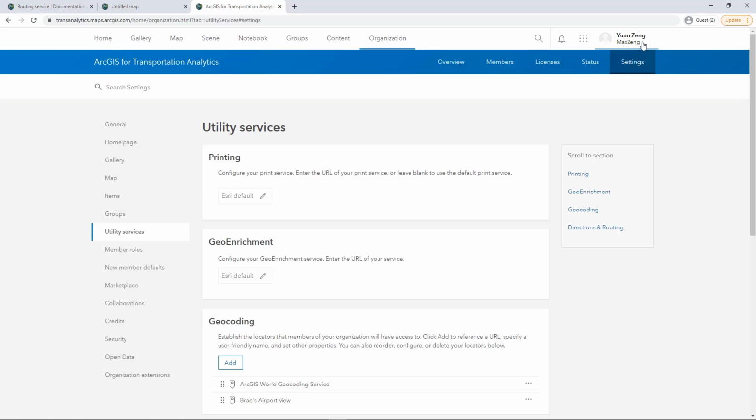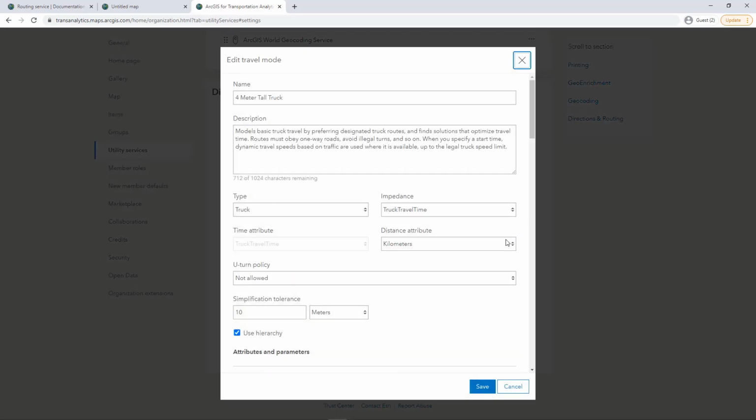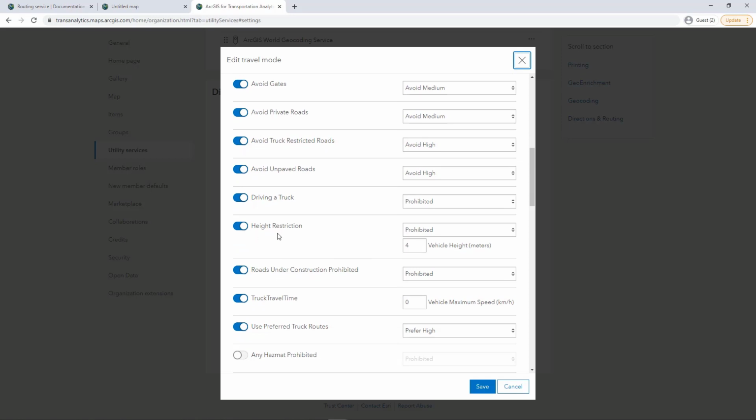So here I'm signed into an admin account, go to my organization, go to settings, and go to the utility services. And we can scroll down to the directions and routing section. Here you can create a new travel mode, or duplicate or edit an existing travel mode. Here we create a special travel mode called 4-meter truck that is based on the trucking time travel mode. Let's take a look at its travel mode. One of the special things I want to highlight here is we are setting the height restriction of the vehicle to be 4 meters to match the vehicle that we are driving.